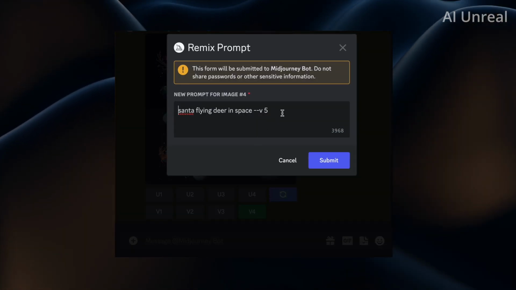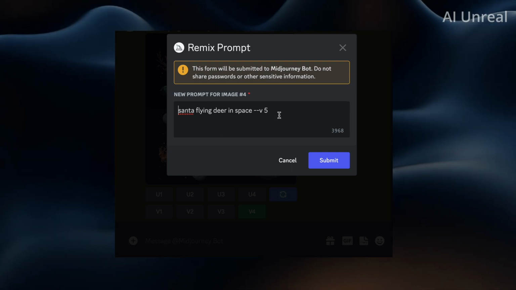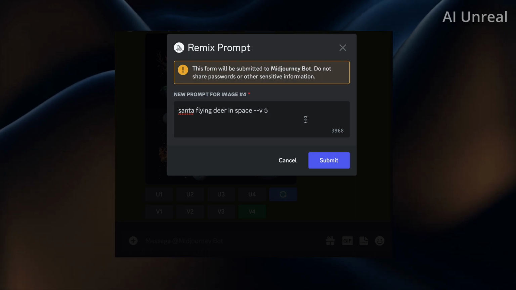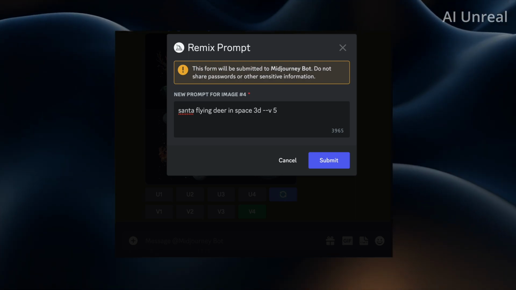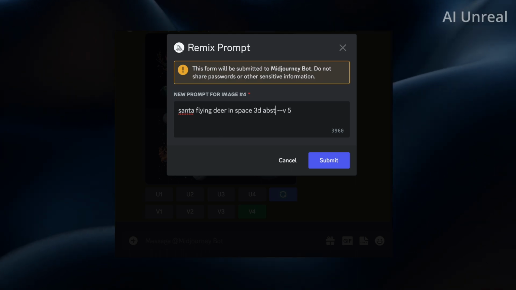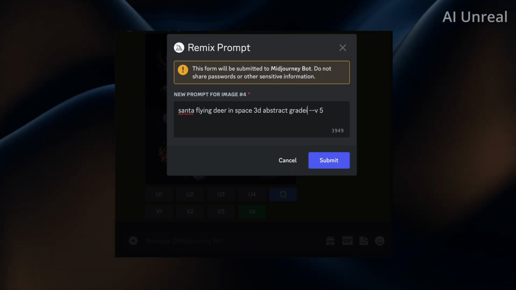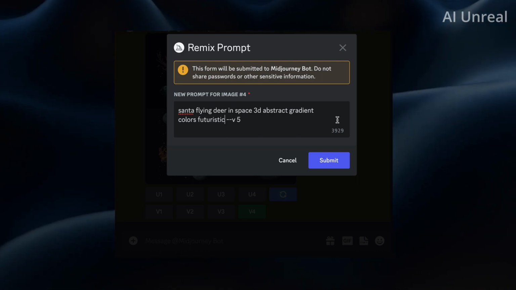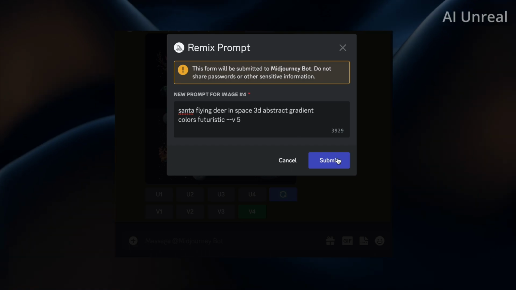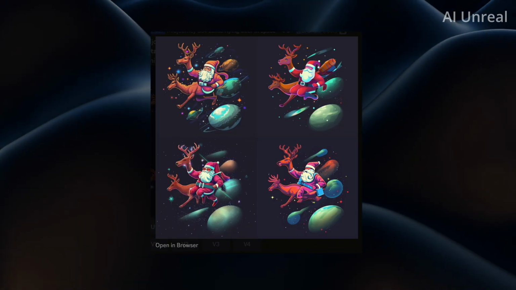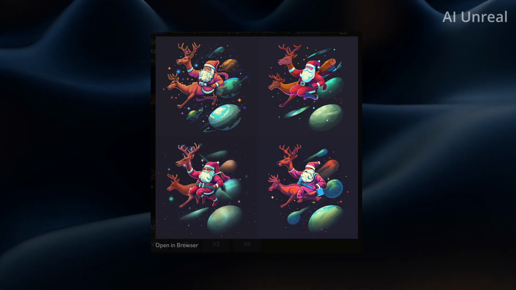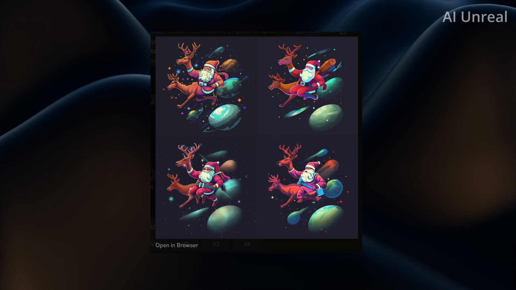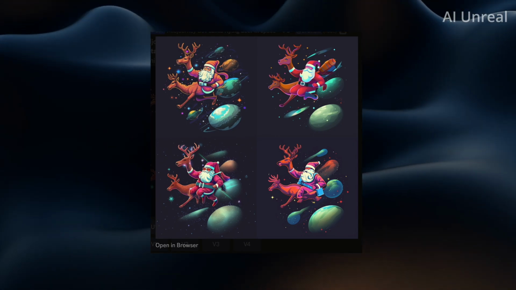And now what it will do is, whatever image you chose, so we picked the fourth one, it will now remix that. And then we can go ahead and type in 3D and also abstract gradient colors futuristic, and then simply submit it, and then we'll look at the result afterwards. So here we can see that the fourth image, version 4 that I remixed, is now added with these additional words and prompts that I added before, which you wouldn't be able to do without having that option selected.